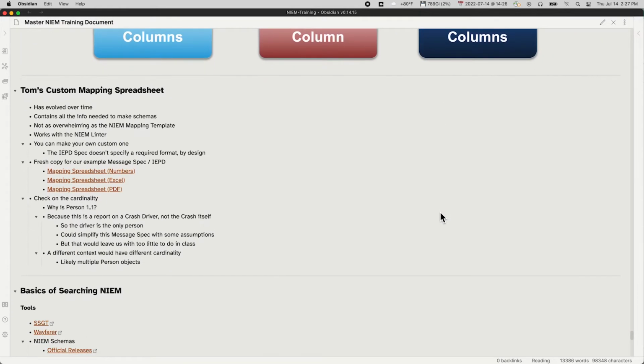And that takes us to Tom's custom mapping spreadsheet. Now let me be clear. This is just my mapping spreadsheet. This is just mine, and you can make your own. There's no required spreadsheet format. You can look at this interesting bullet here. You can make your own custom mapping spreadsheet, and that's perfectly fine.